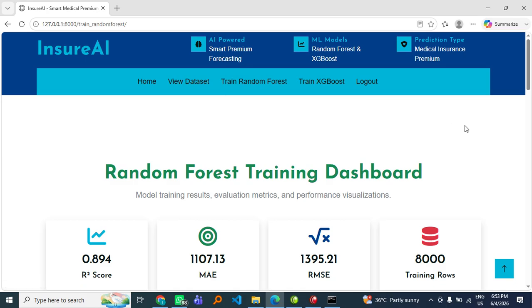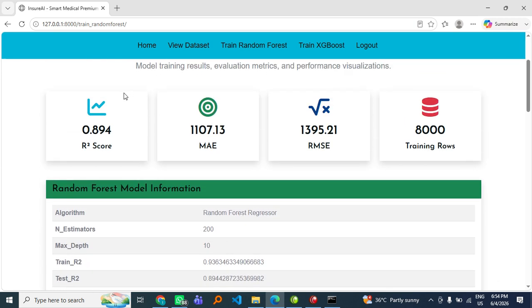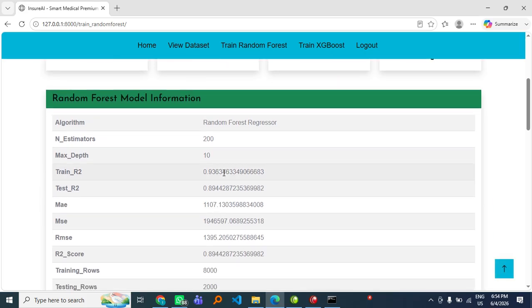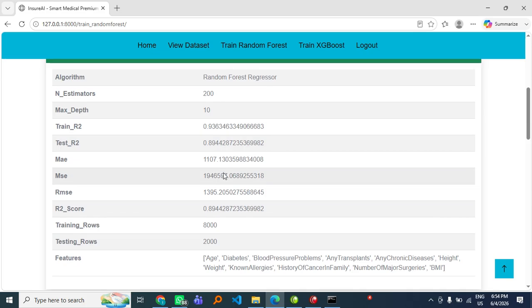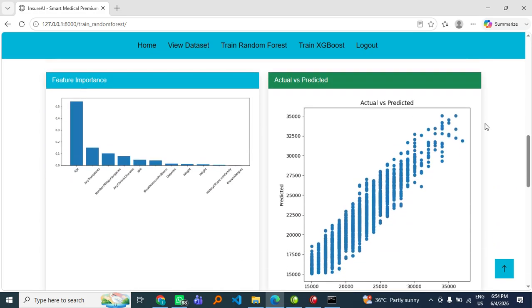So I have trained a random forest model using the dataset which is uploaded by admin, and I got nearly 89% accuracy. And these are the random forest model stats and graphs.